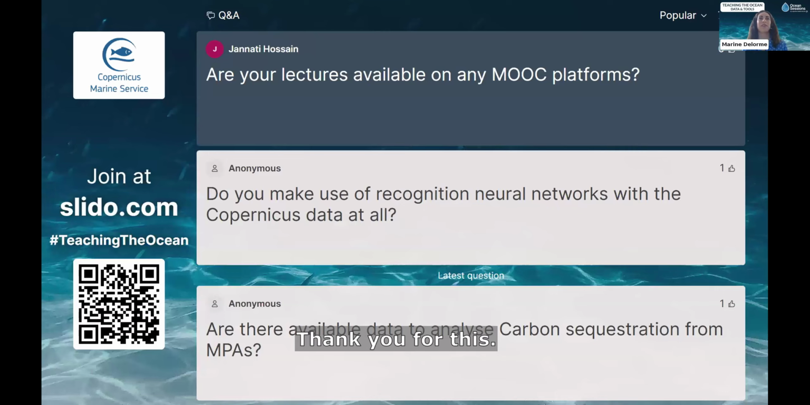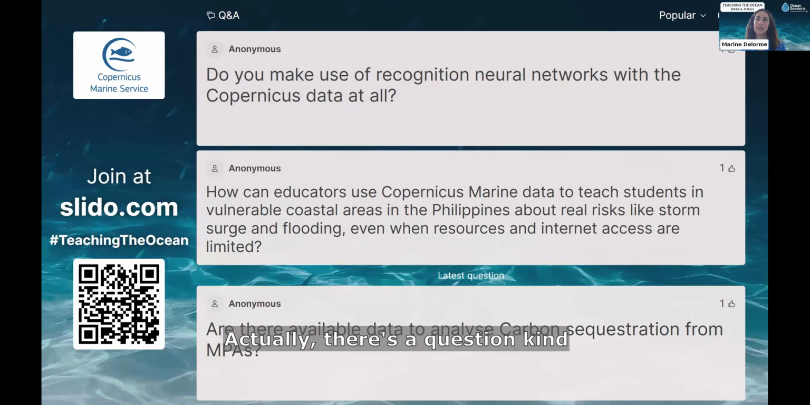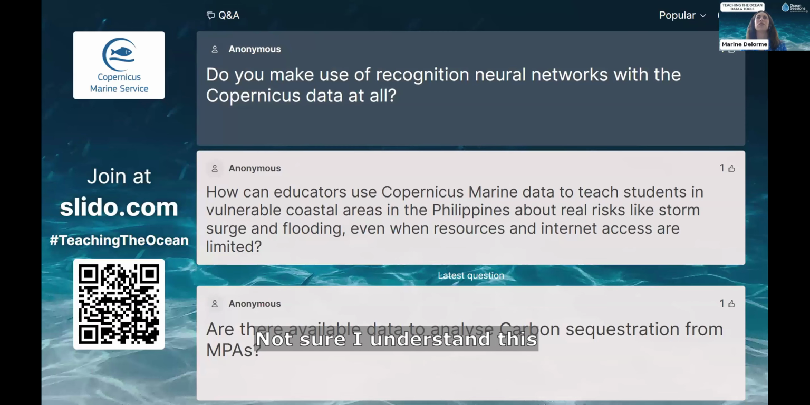Okay, great. Thank you for this. The next question is, do you make use of recognition neural networks with the Copernicus data at all? Not sure I understand this question. If I use neural networks with data, this is the question? I'm not quite sure, but we could say that this is the question.